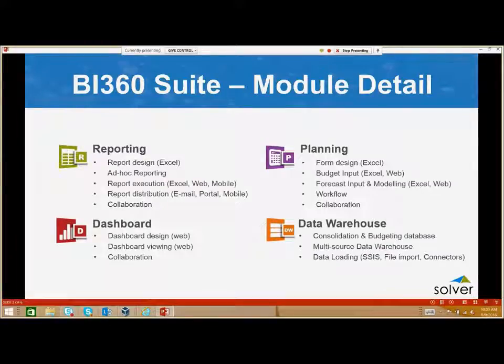So to start off, BI360 is really in 4 key areas: reporting, planning, dashboarding, and data warehousing. And what you'll see is the report design happens in Excel, but it's Excel with drag and drop capabilities, and it's linked to your database. We also have an ad hoc reporting layer for quick on-the-fly analysis. And from an execution standpoint, you're going to be able to execute in Excel, on the web, through our web portal, and we have mobile apps, both in Google Play and in the Apple Store.